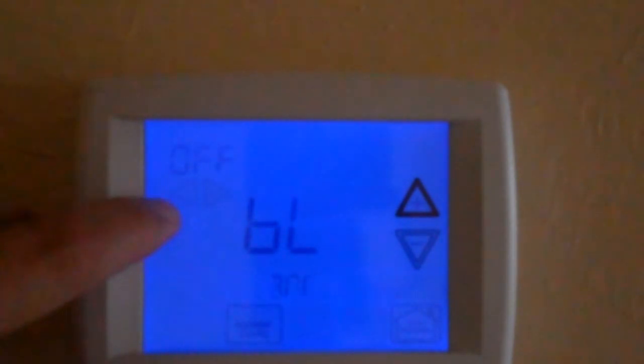So when you get to the BL, that stands for backlight, you see here it's on. I can set my backlight to be off if I never want the backlight on. It's nice and blue when it's on, but if you hit off, it won't be blue. It will just be the regular screen color, which is like a dark green. But it'll still turn blue once you touch the display. So it's up to you at this point. You can set it on or off.